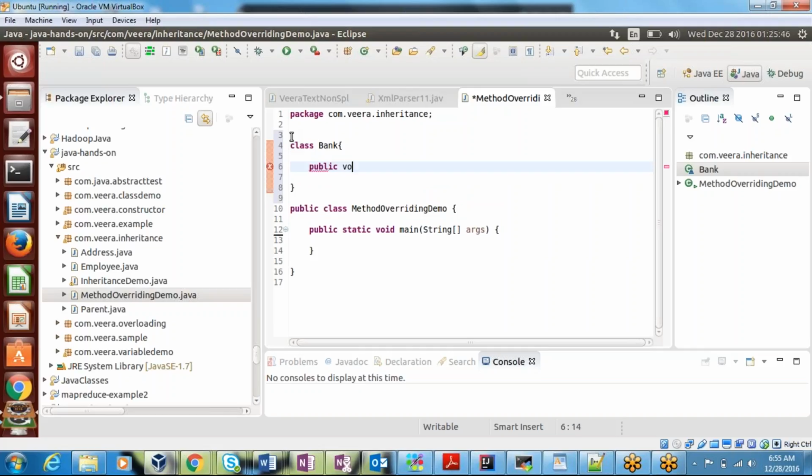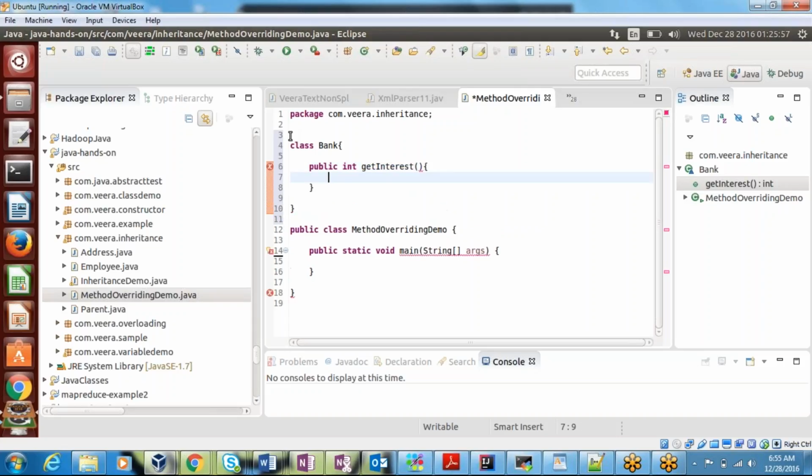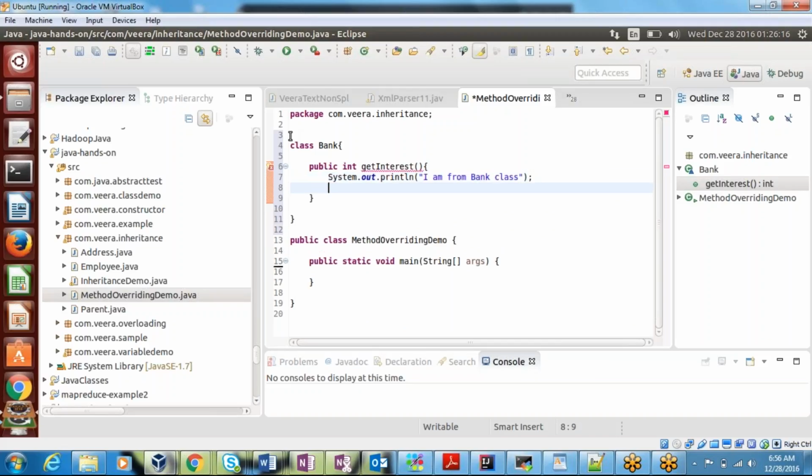Public int getRateOfInterest, or getInterest. I have to return here. You can print out whatever you want, okay? You can say "I am from Bank class." Then you have to return the rate of interest. So we want to return 5, we return 5. Now there is a child class.